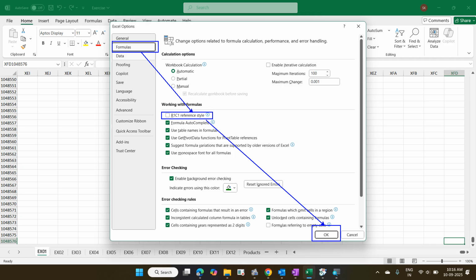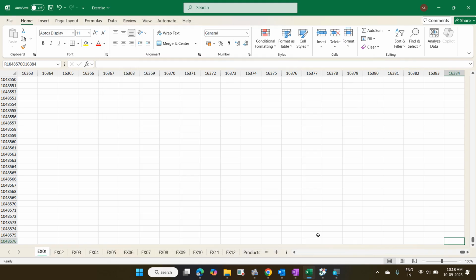Right. So R1C1 reference style, and I say OK. So the columns are displayed in a number format. I'm going to get it back. I recommend, which one is better? A, B, C, D is always better. But when you write a formula, we will get confused. A1 plus B1 we can understand. 1, 1 plus 2, 1, which one is rows, which one is columns? You will get confused. Better bring it back to normal.